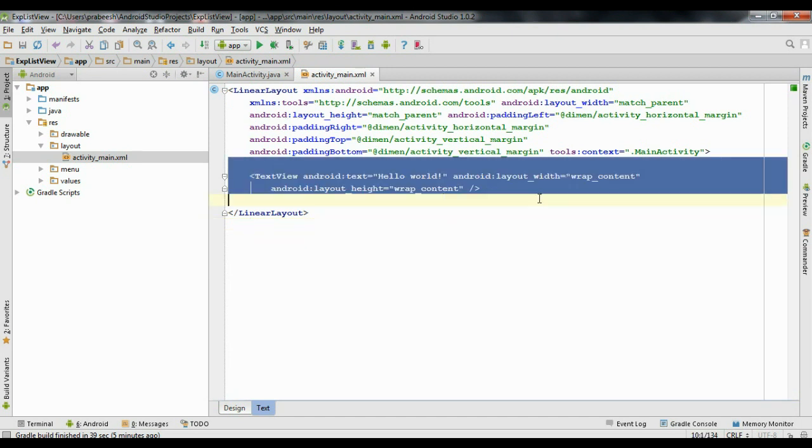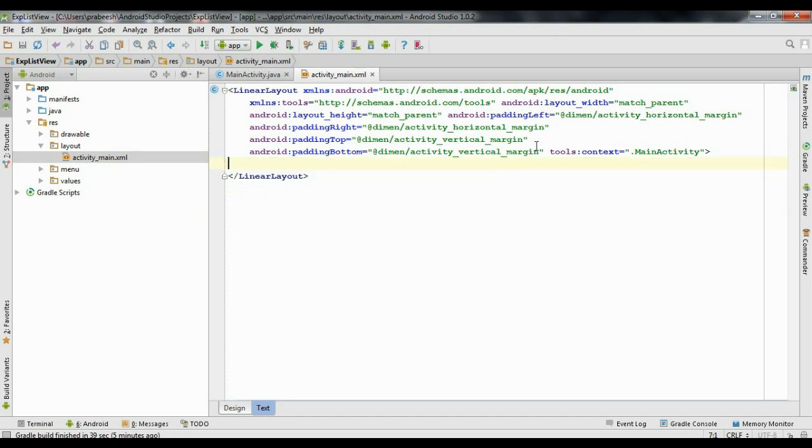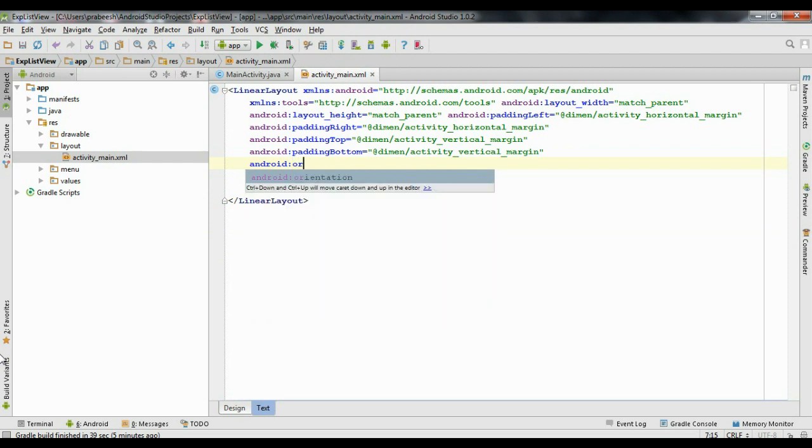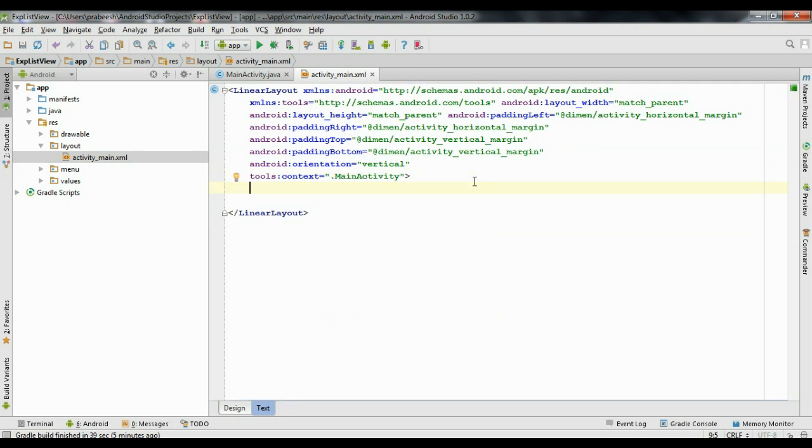Okay, remove this text view. Also provide some orientation, android:orientation vertical. Now the first thing, you need to add an expandable list view into the activity_main.xml file.